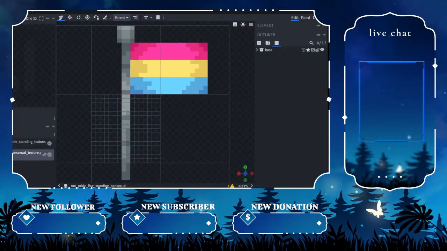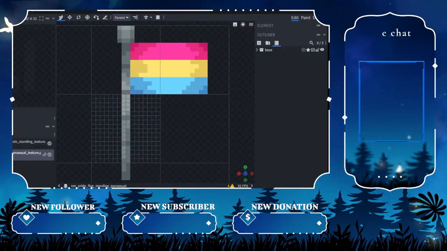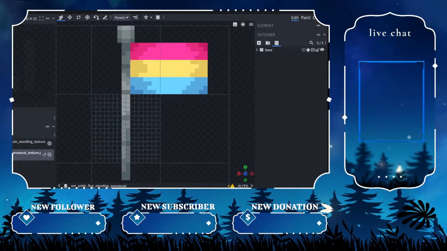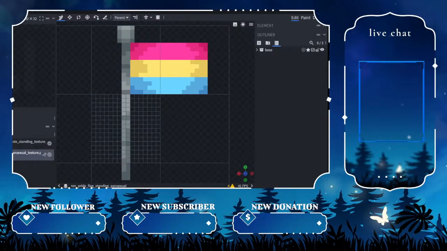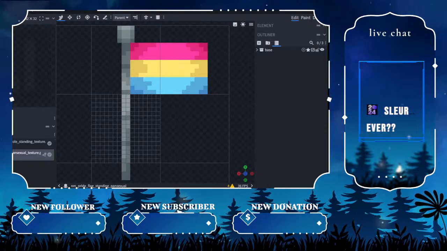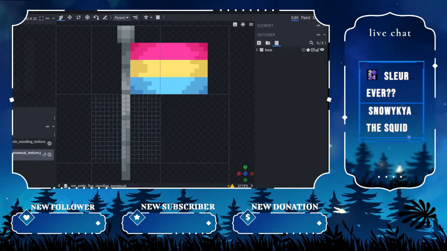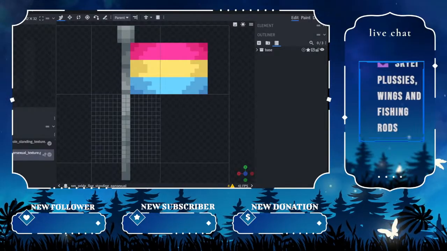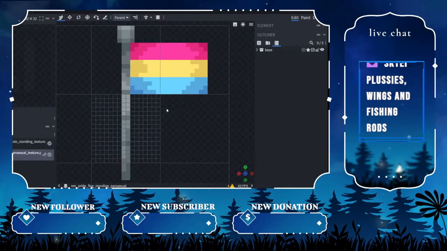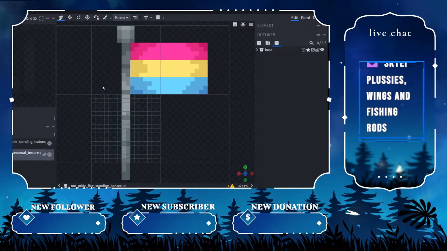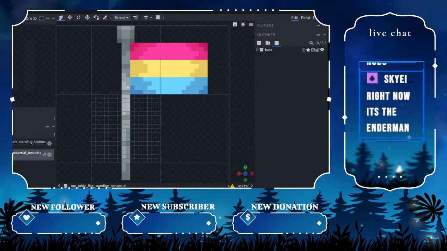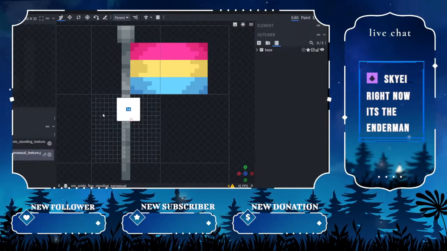What is you guys' favorite plushie set we've ever had? Ever. Mine is the Jurassic plushie set. Second is the Star Wars. Ever. The squid? You like the squid? Come on, load. It's the Enderman. I'm not surprised, honestly.